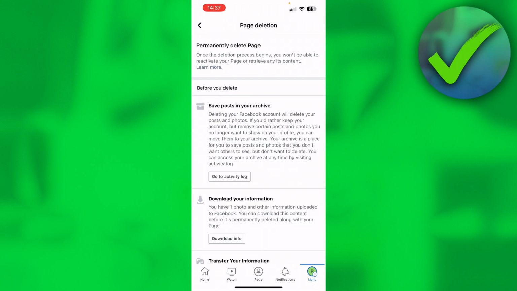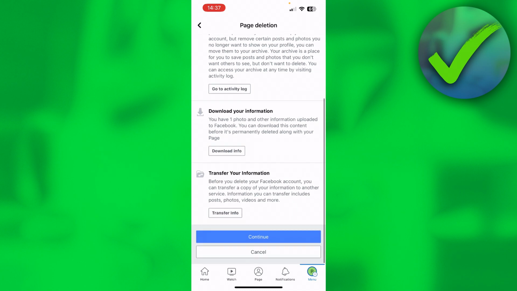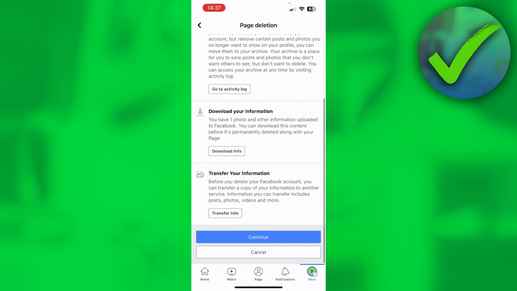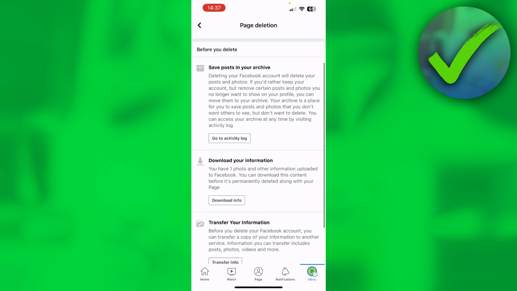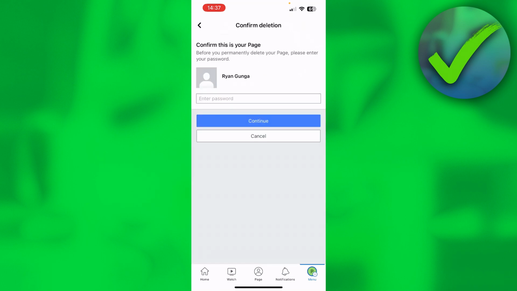And then here it says before you delete, you can, for example, save all the posts in your archive, download all the info, and transfer the info just like that. So if you would like to do that, then do that now, because after this, your page will be permanently deleted. So once you've done all that, or you don't even want to do that, click on continue, enter your password, and there you go. After that, your page will be permanently deleted.